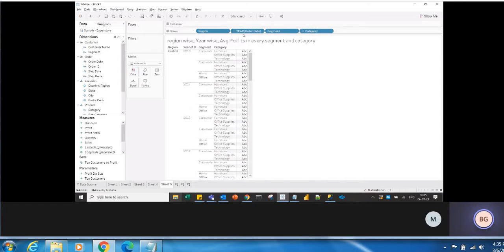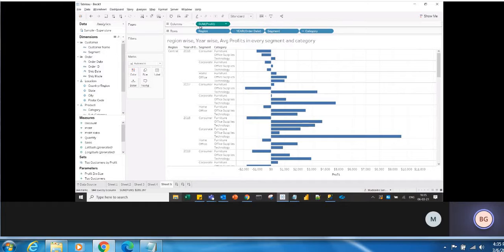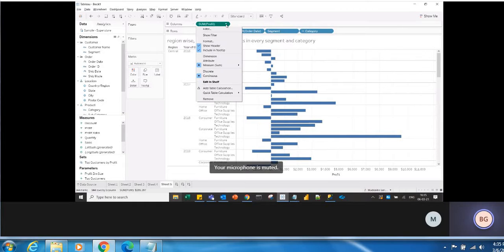Okay, so all of this region-wise, I wanted to show what? Average profits. So how to show the average profits? Drag the profits into rows or columns, and here it is taking the sum of profit. How to change this sum to average? You need to click on the arrow on this button and change the aggregation to average.